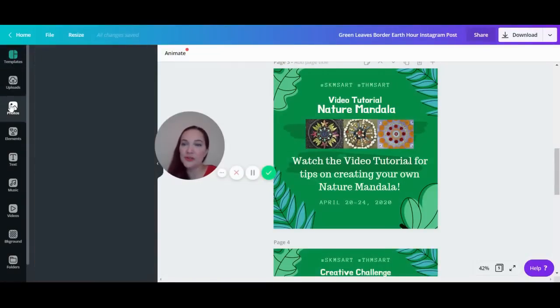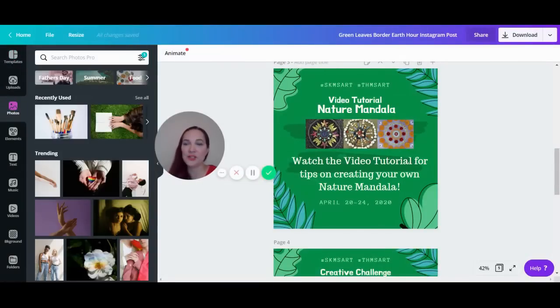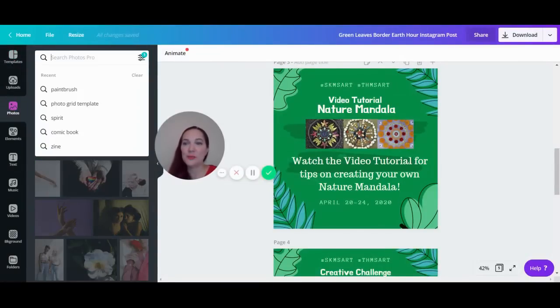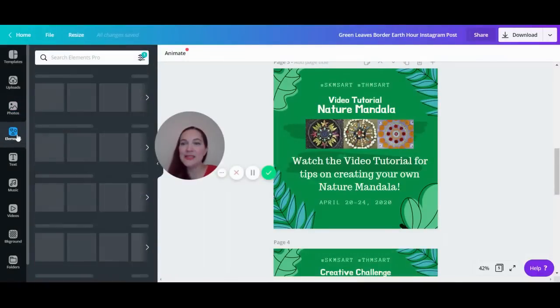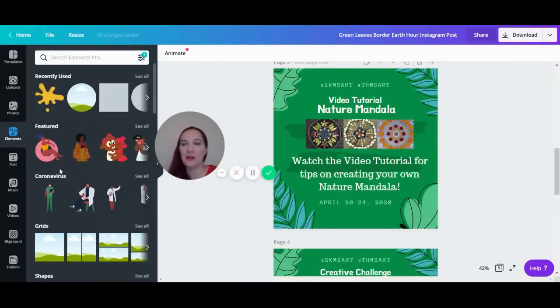So there are photos that you can search through. You can actually type directly in. So being an educator, you'll get pro membership availability. So you'll be able to type in what you're needing and find the images that match your particular search. So if I typed in paintbrush, you can see all of the options that are available for you. Elements include different types of clip art, different types of shapes like a paint splat.